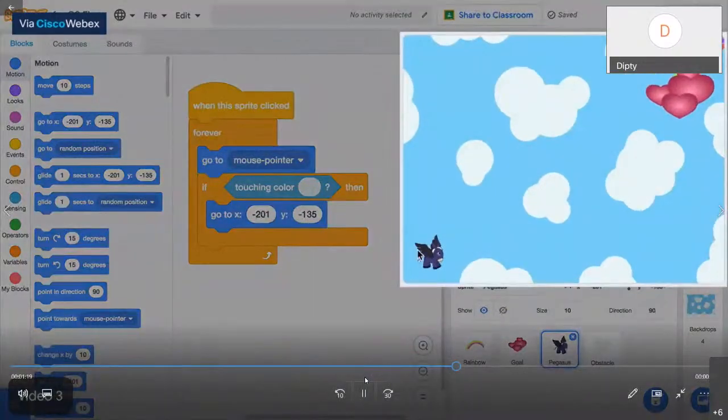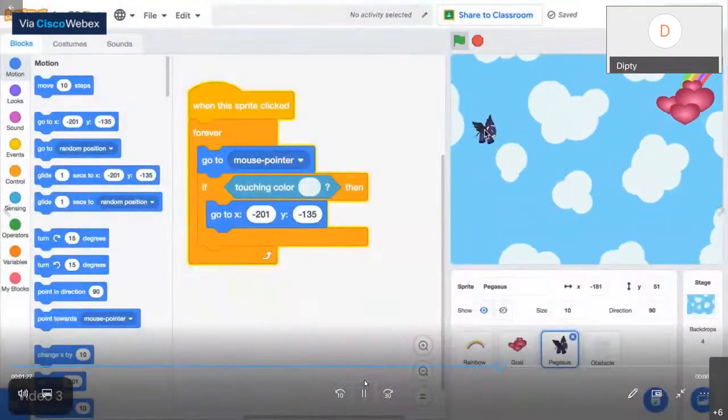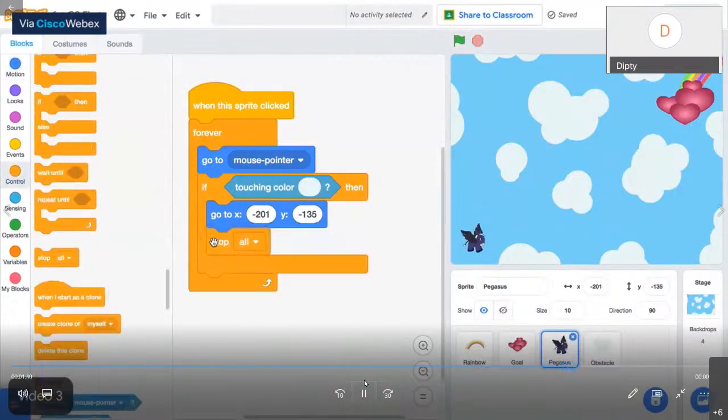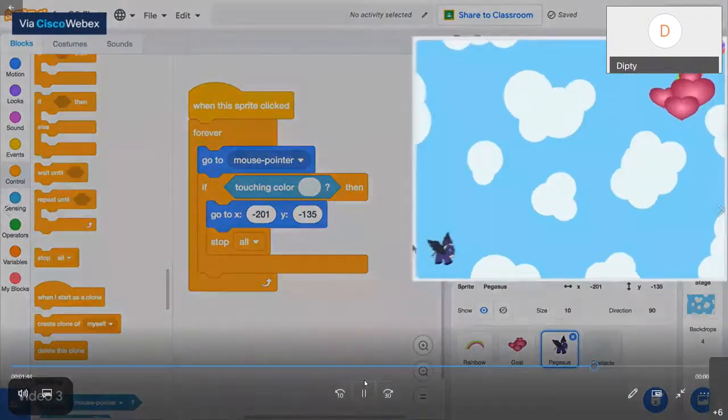Click on the sprite, and it should begin to follow the mouse. If it touches the boundary, then the sprite goes to the position you set with the go to block. Great, but there's one problem. The sprite continues to follow the mouse. Remember, the computer will do only what you tell it to do, and you didn't tell the sprite to stop following the mouse. Fix this bug by adding a stop all block to the if statement. When this block runs, all code in the program will stop. Now try it out one more time.